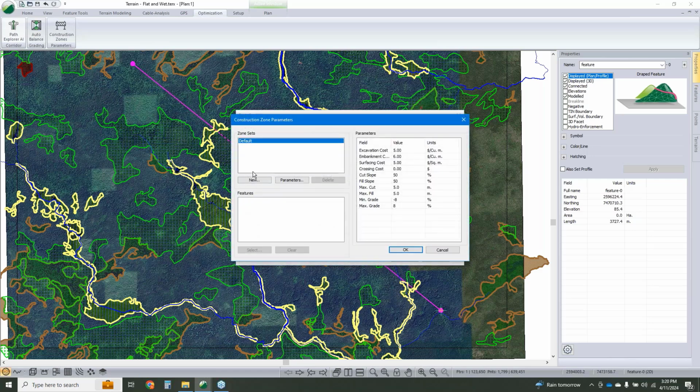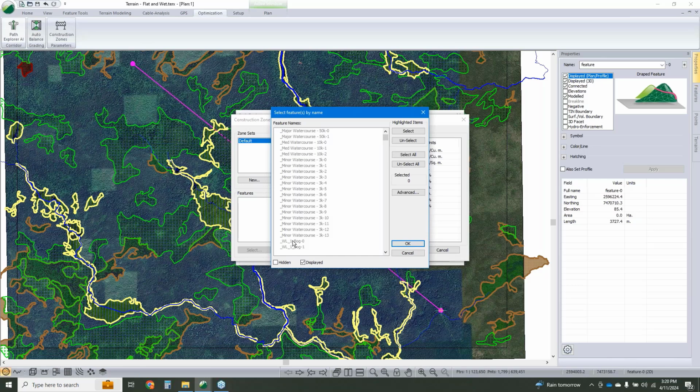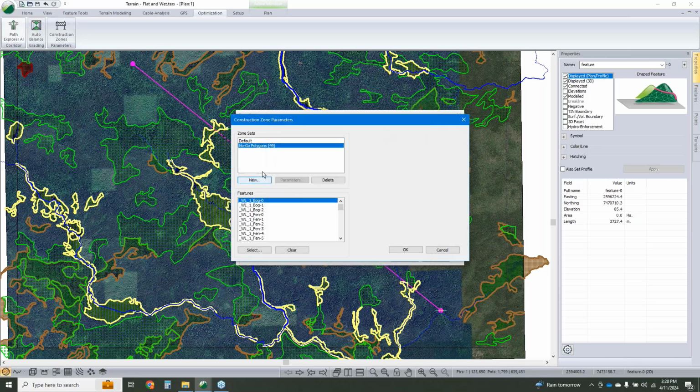We'll switch over to construction zones, and we're going to add in some no-go polygons. These no-go polygons are all those bogs, fens, freshwater marshes that I mentioned off the start. So these we're not going there whatsoever.